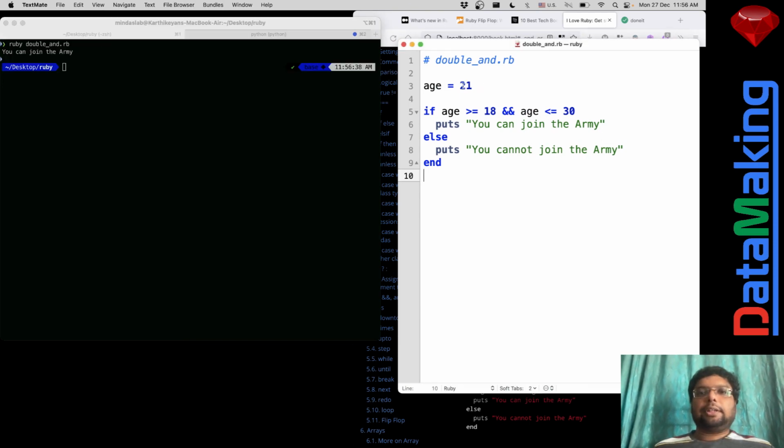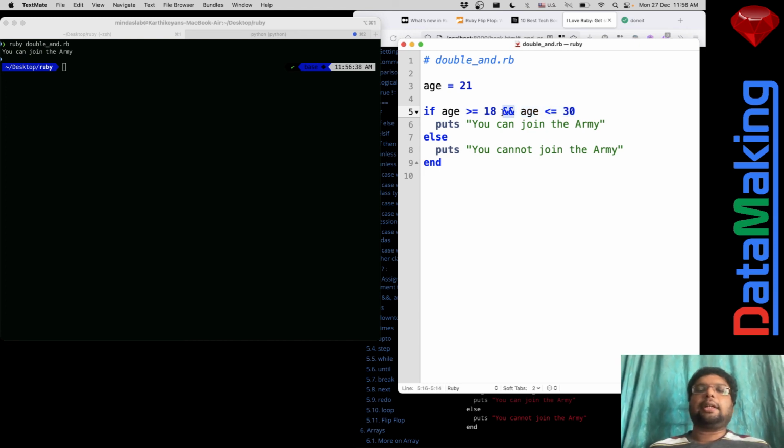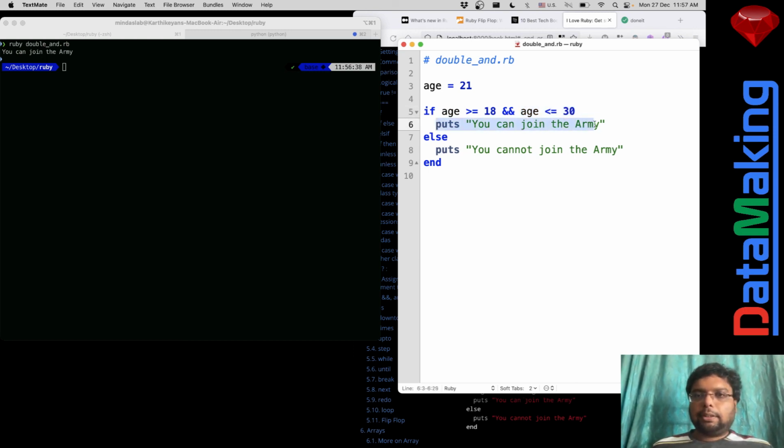So look, the variable age is 21 over here, and it checks the condition: if age is greater than or equal to 18, which is true, and if age is less than or equal to 30, which is also true. This is called the AND operator, which means both the left and right side conditions should be true. Only then will the condition be true, and only then will it print that you have joined the army.